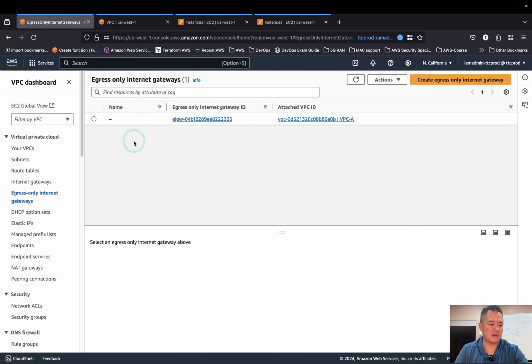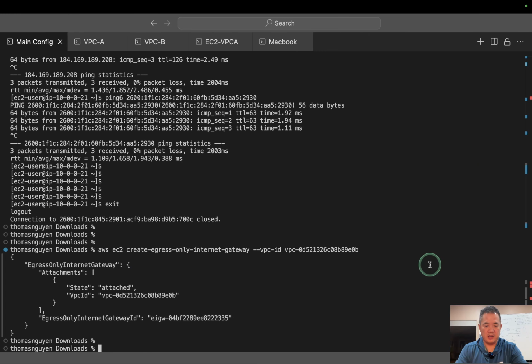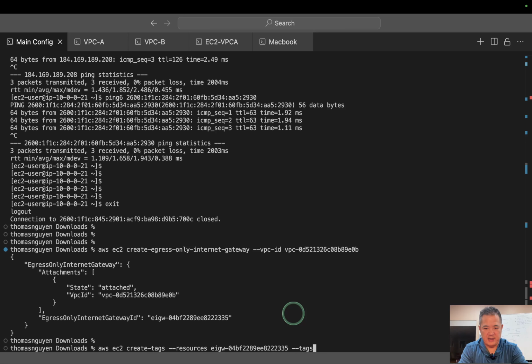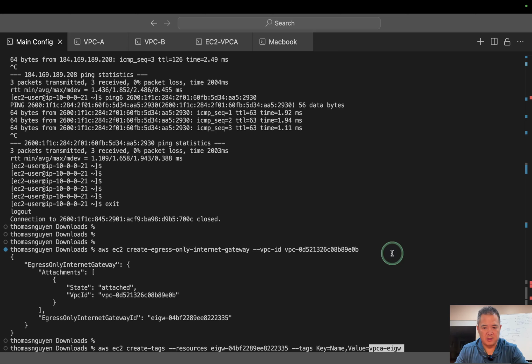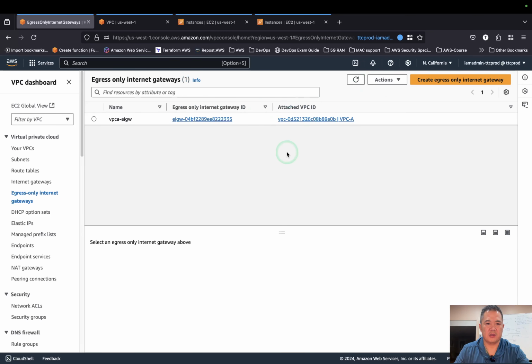And like anything else, let's give it a name via the command line interface. I'm going to call it this right here. So AWS EC2 create tags, resources, and then my resource ID, tags, key equals name, value equals, what do I want to call it? This one. Boom. Done. Verify, refresh. It's good to go.